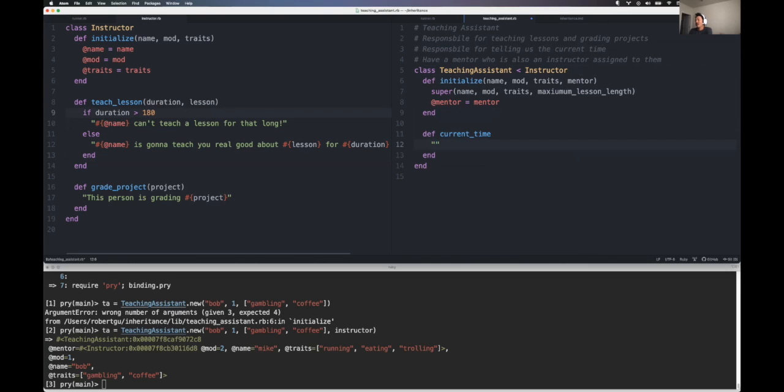And then the method might be like, hey, that name is telling us the current time is Time.now. Right, here's another use case for the child class: they have different behavior or additional behavior than the parent class. The responsibility is to tell us the current time.